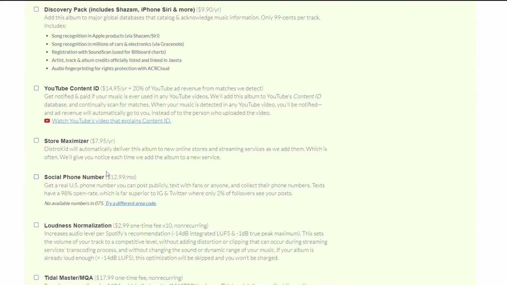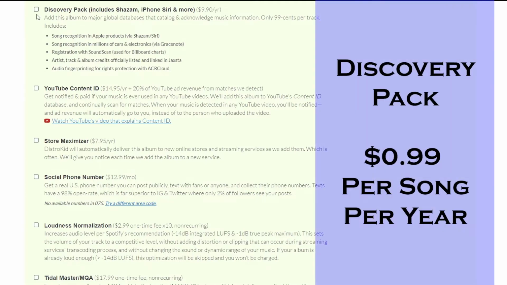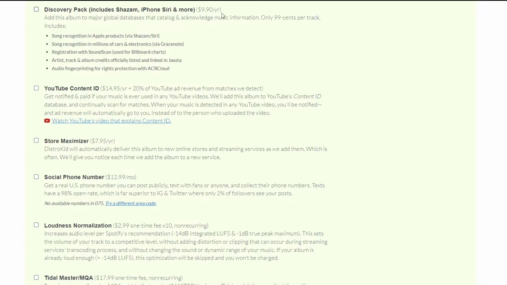Okay, so once you've got all that information in, you then need to go through all of this stuff here where you can purchase various add-ons. So again, there are a few more options now than what there used to be. So you can have your song recognised by Shazam and Siri, etc. This is going to cost you almost $10 per year for the album, so 99 cents per song per year. Yep, I am not going to be checking that.